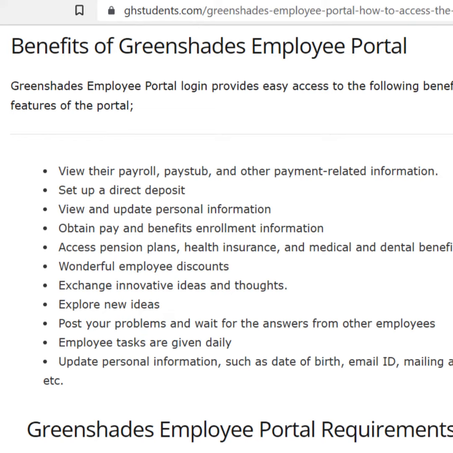So let's begin. If you are an employee of Greenshades, then you will have many features after you log in to the Greenshades employee portal, like view your payroll, pay stub, and other payment related information. Set up a direct deposit. View and update personal information. Obtain pay and benefits enrollment information.